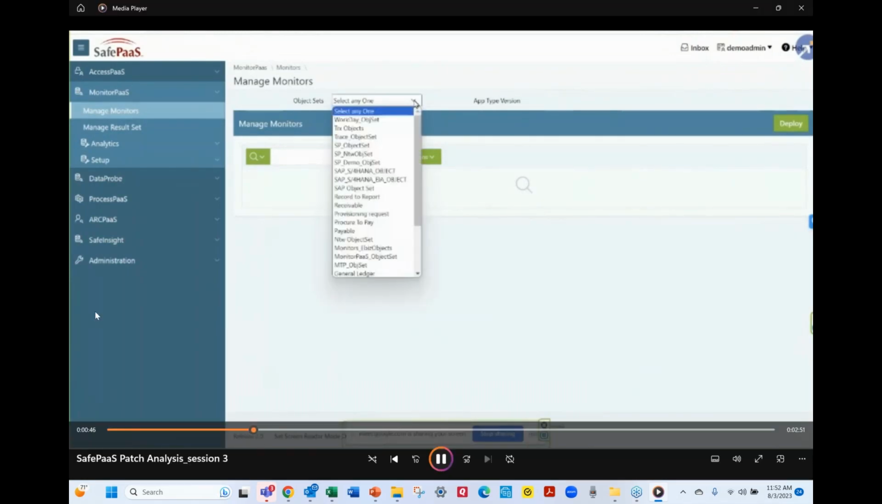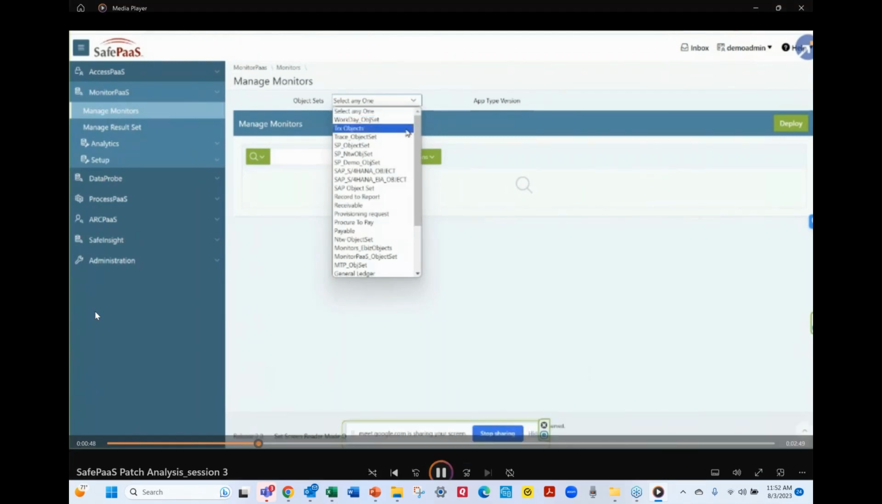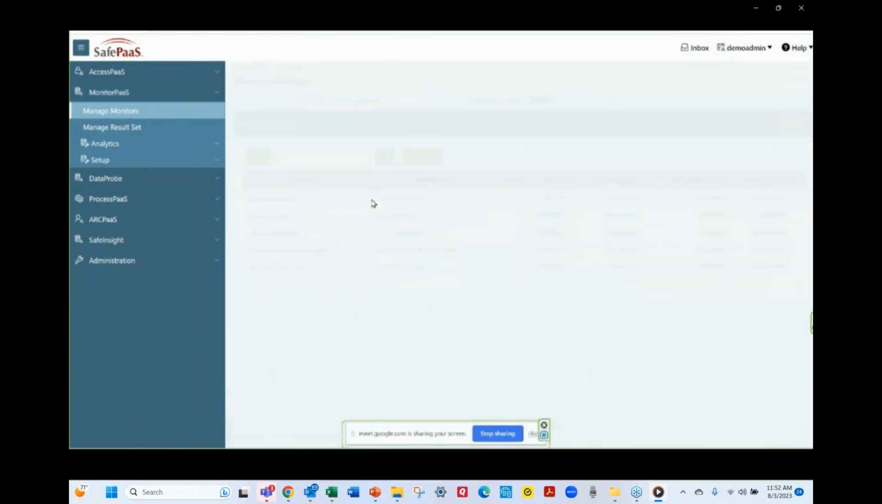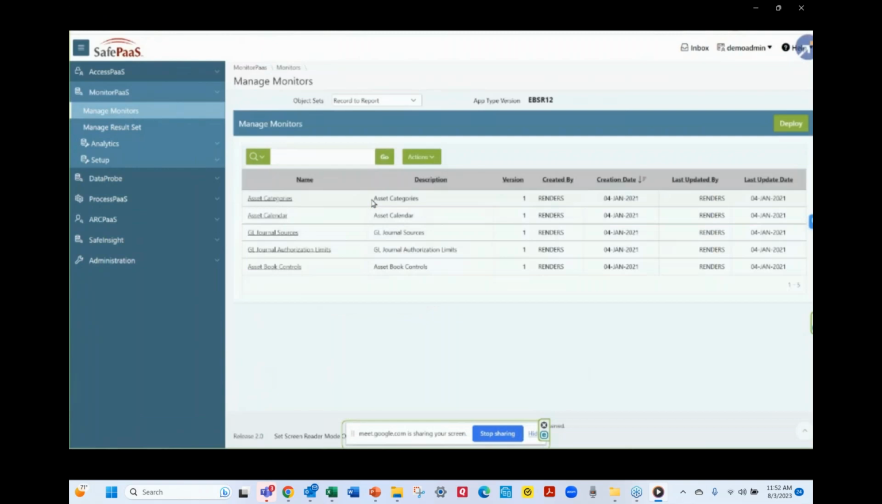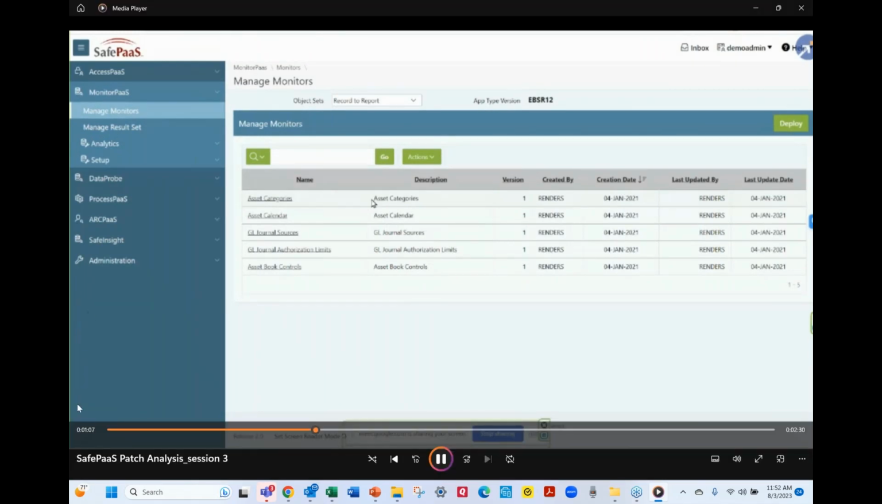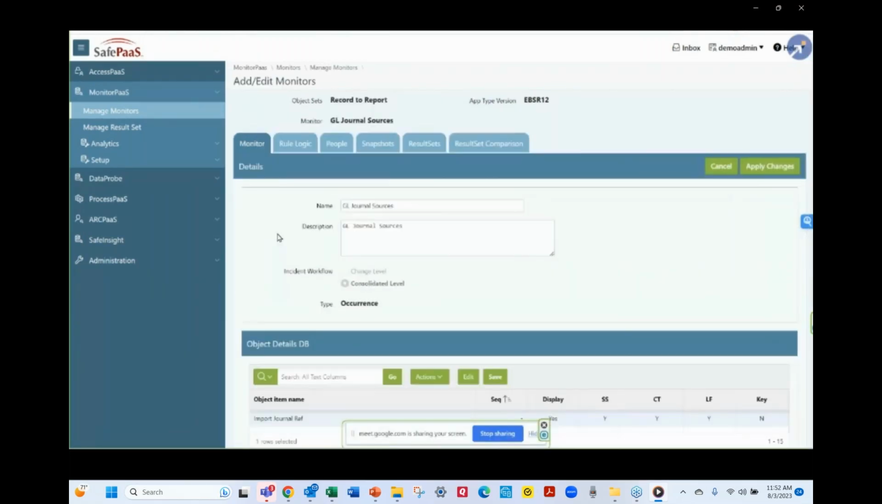We have a concept called object sets, where you define objects that you want to monitor with Monitor Pass. The configurations we're showing right here, record to report, these are all the ones that we have defined in our demo environment. As you can see, we've got journal sources, asset calendars, categories, and you can configure the objects that are important to you specifically based on risk. We're going to use journal sources in this particular example.